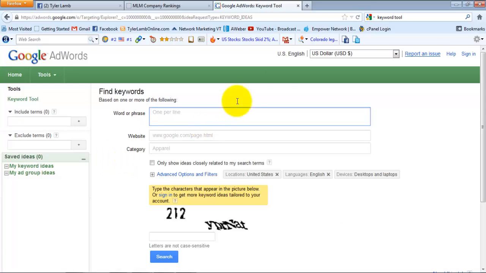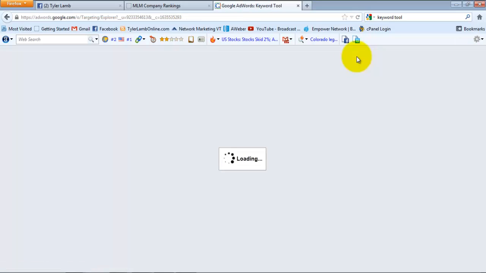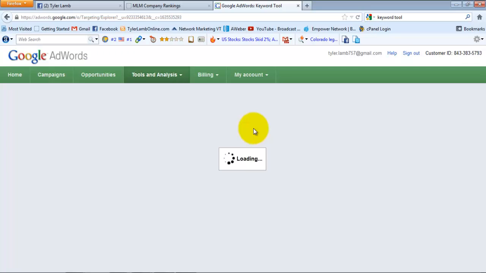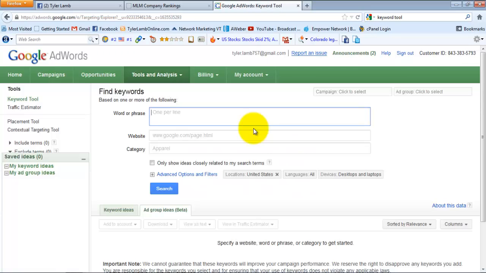All right. Now, if you have a Google account, like if you have a Gmail already, you're just going to want to go ahead over here and sign in, because it's going to give you more options as far as keywords once you go to start searching for them.